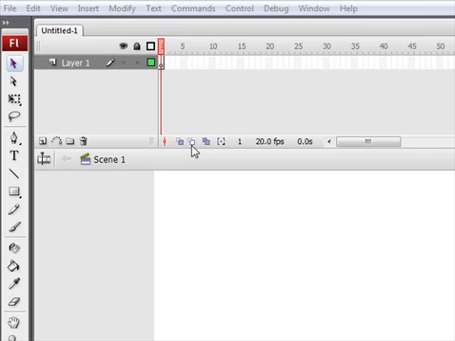Today we're going to be making a bouncing ball animation using easing, and also at the middle part of the animation, when the ball reaches the bottom, it's going to create this kind of squishing effect which looks really nice.